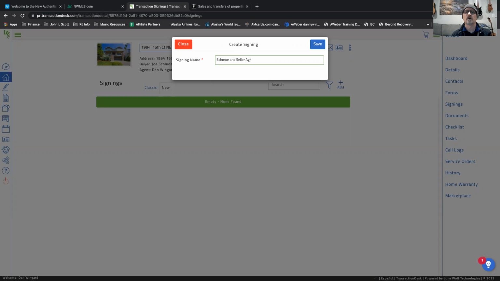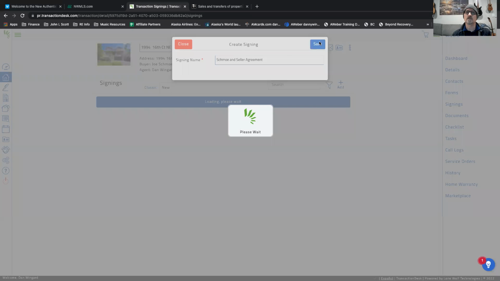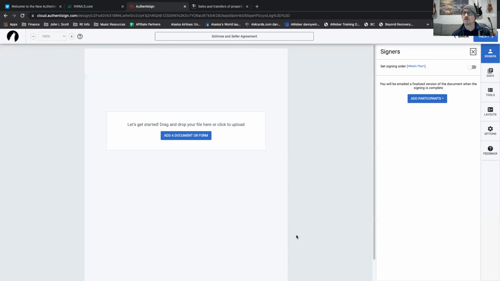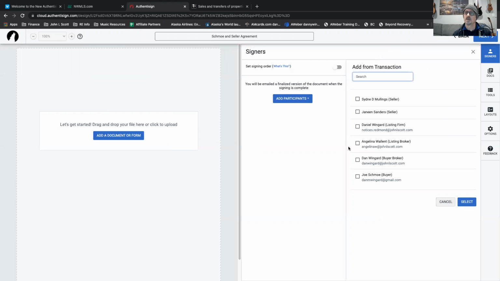Agreement. I like to start out with agreement when I'm sending an offer over to the listing broker. Hopefully stay in agreement. Okay, so here it starts out with the signers, and you see these portions along the left here. I'm not going to set a signing order. I'm going to add participants from transaction, and they're myself as the buyer broker and Joe Schmo, who's already in from the transaction that you created previously. Anything else we need to do up here?